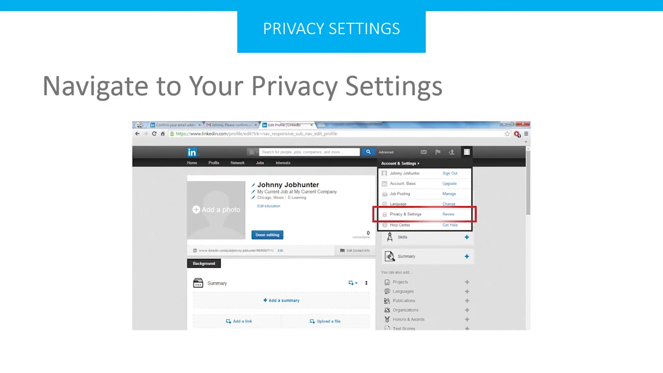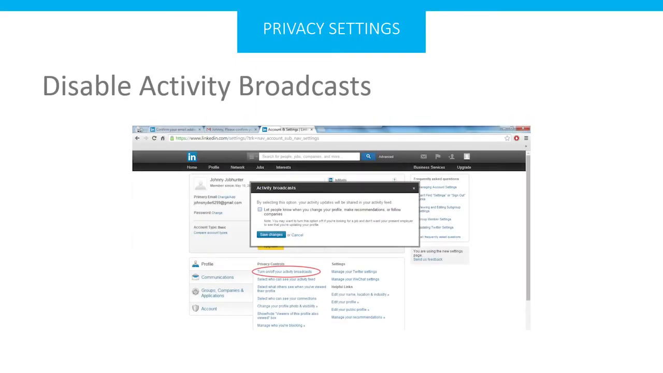So what we'll do is we'll click on the little icon in the top right corner. Once you've added a profile photo, this will be a picture of you. For now, it's just a generic photo. Go down to Privacy and Settings and click the link. This will take you to a new page. Here you'll have all of your settings.